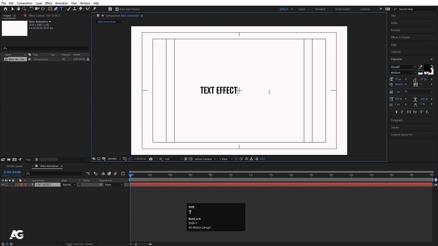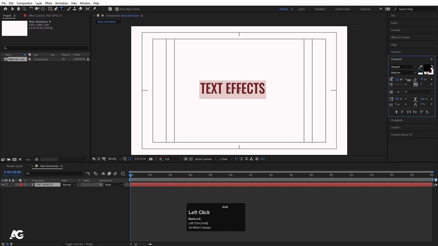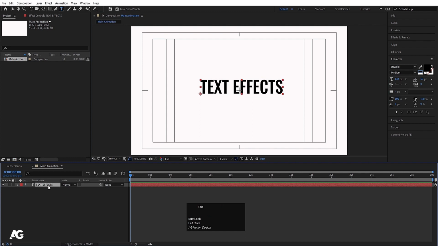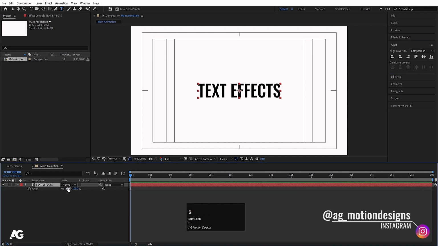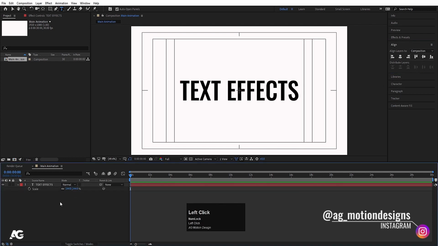Hit Ctrl A to select all the text, and I'll increase the size like that. Select this text, press Ctrl Alt Home to align that anchor point to the center. Then we will go to the Align tab, align it horizontally and then align it vertically. Press S for scaling option again, like that.